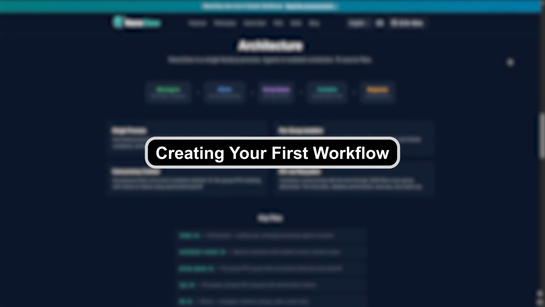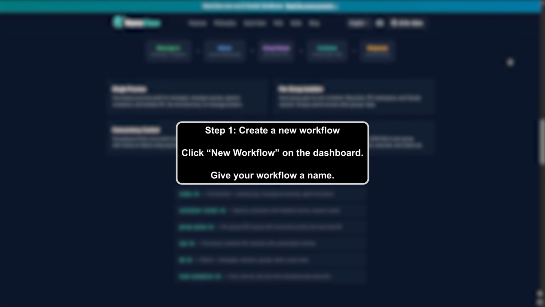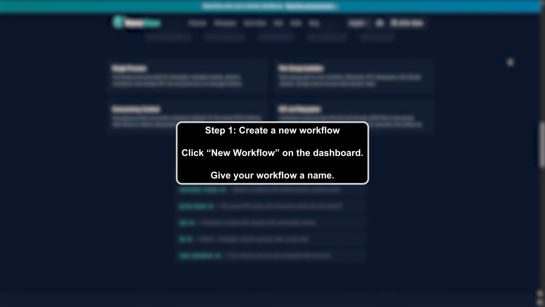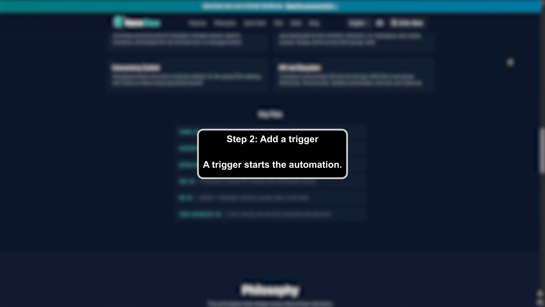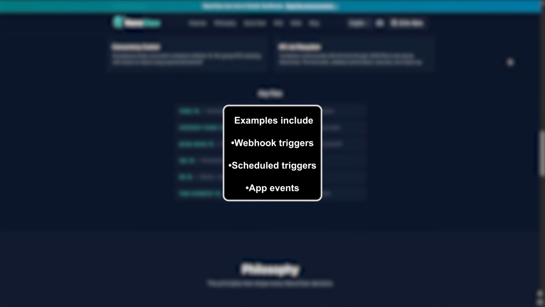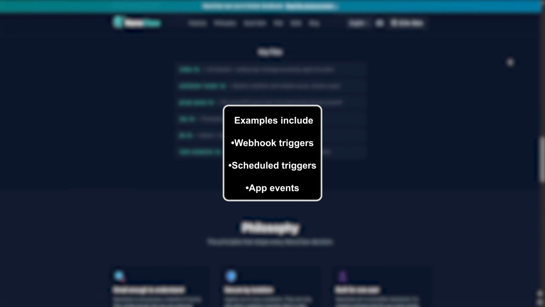Creating your first workflow. Now let's create a simple workflow. Step 1. Create a new workflow. Click New Workflow on the dashboard. Give your workflow a name. Step 2. Add a trigger. A trigger starts the automation. Examples include webhook triggers, scheduled triggers, app events. For beginners, a webhook trigger is usually the easiest.